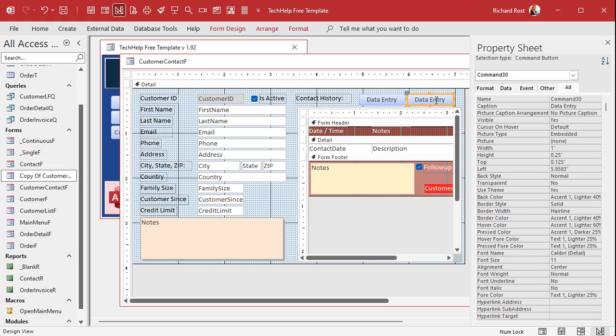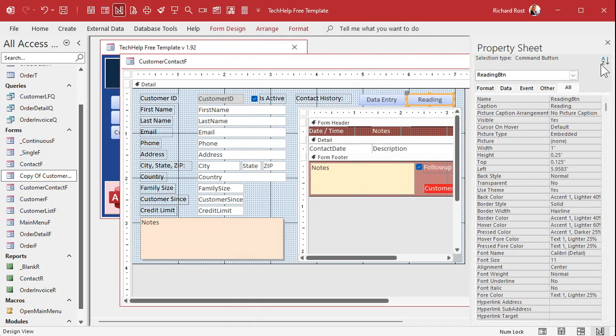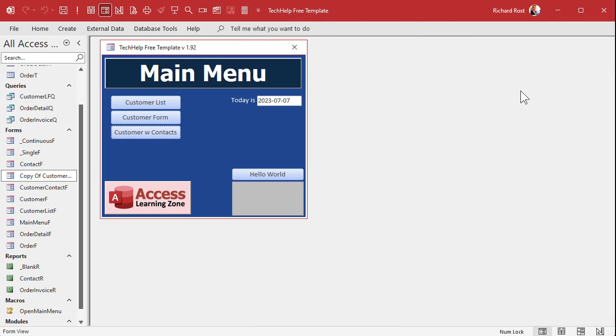and we'll make this guy our reading mode button. Okay. Name, reading, button. Right click, build event. We're just basically reversing this. Okay. This one will be false, and this one will be true. Save it. Close it. Close it. Close it.